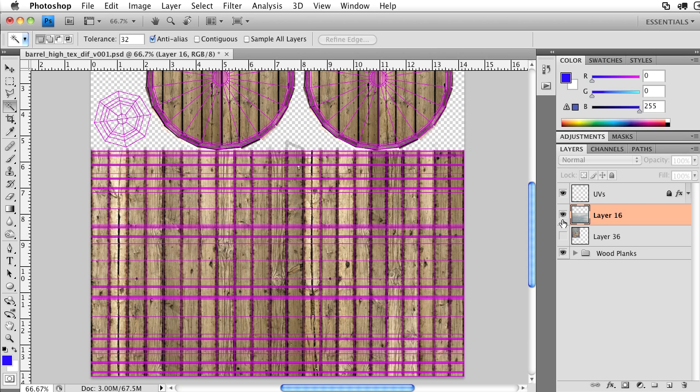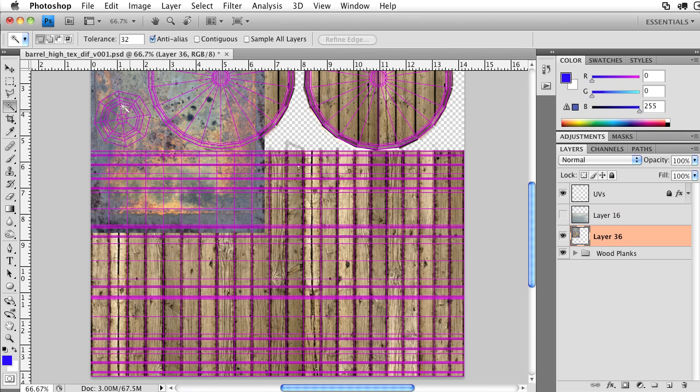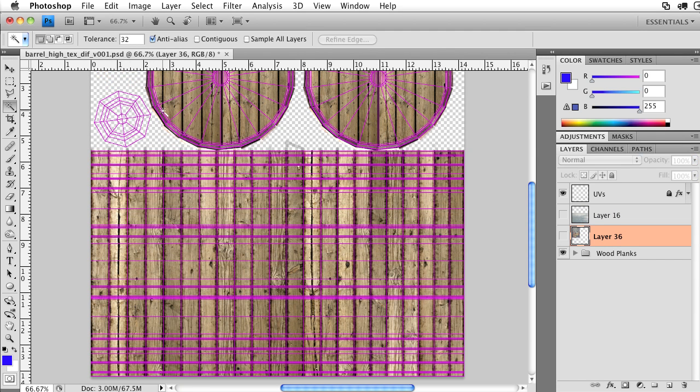So layer 16, this little image right here, is going to be the texture that I'm going to use for my metal bands. Layer 36, this guy over here, is going to be the texture I'm going to use for my rivets. Let me show you a great little trick on how to import an outside layer into your current Photoshop document.